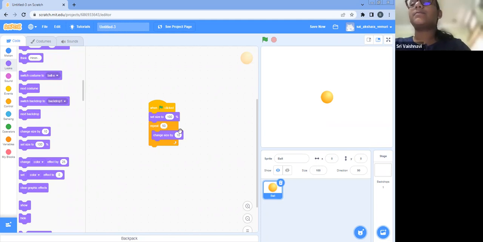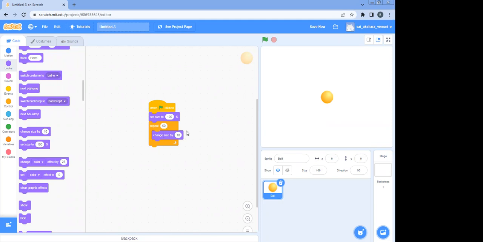50 times. This program is going to repeat 50 times. And in that process, the size of the ball will change by 10 times. So change size by 10.